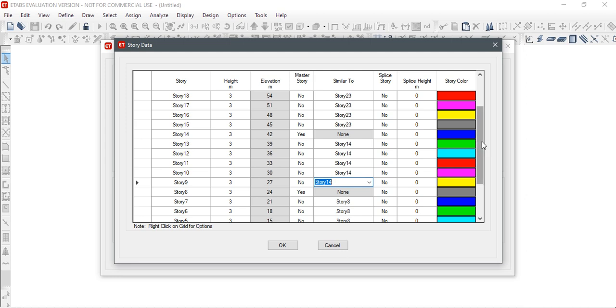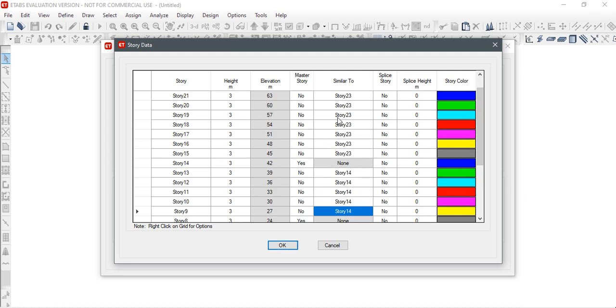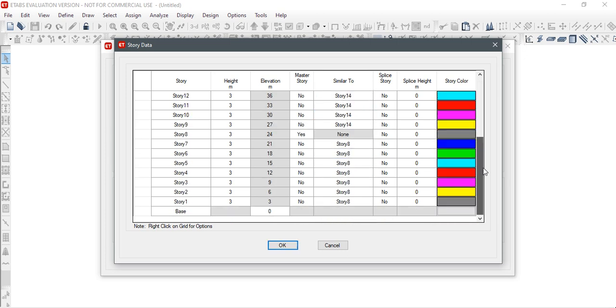Now similarly from 15 to 19 all the stories are similar, so 19 is the master story, and all the stories below it are similar to 19. And one set of similar stories is the same as 23, which is already given, so I will just leave it. Okay, so all the similar sets of stories are defined.